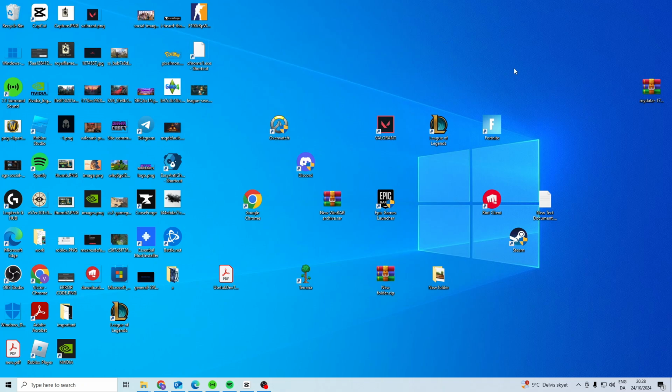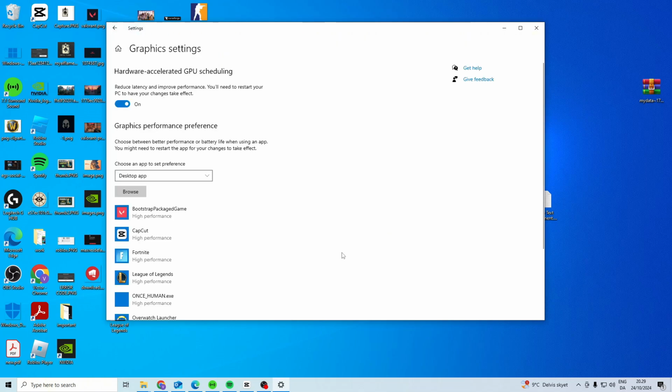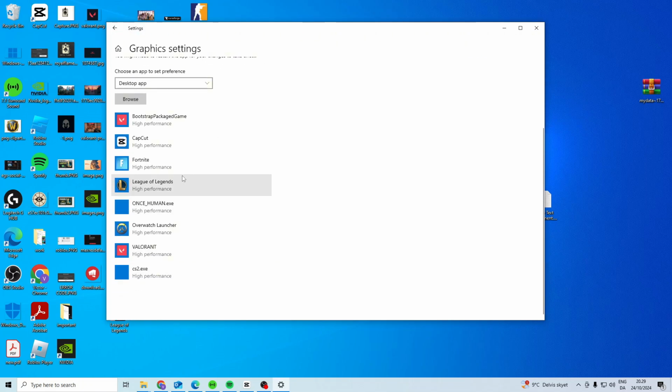After you've done that, you can close this one down, and if you want to do it for a specific game, what you can do is right click on your desktop and go to Display Settings, scroll down and find Graphics Settings. In here you should be able to see the games that you have installed.